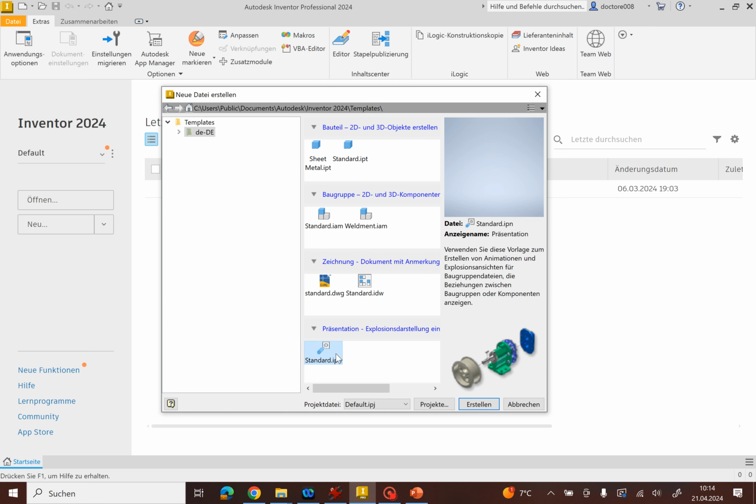Yeah, the IPN stands for Inventor presentation. This can be used to make an exploding visualization, so how the parts are assembled. We get a small animation, a small video as an output, showing how the parts are assembled. This is pretty good to understand, when we have a huge assembly group, how this assembly is done step by step. So we can create videos here.